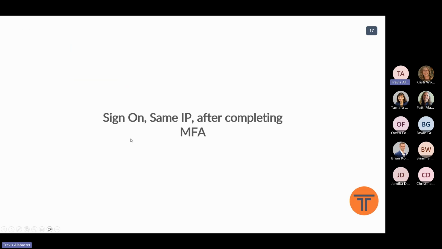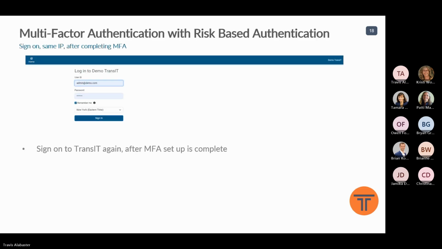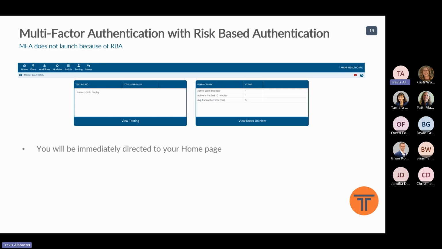The next workflow we'll show is just signing on with the same IP after you've completed that initial process. You would log on to TransIT the same way you do now, as long as you've done that initial process of the QR code that we just went through. You would then be able to log in and not have to enter an MFA unique code or anything like that. So very straightforward. It's only that one time that you have to do that initial setup.